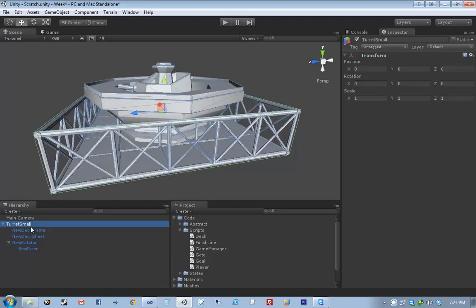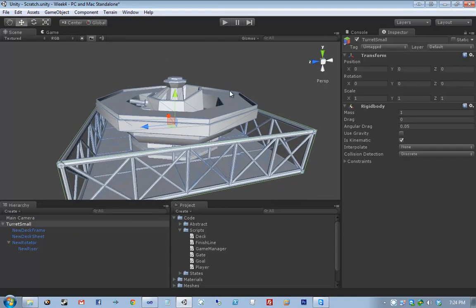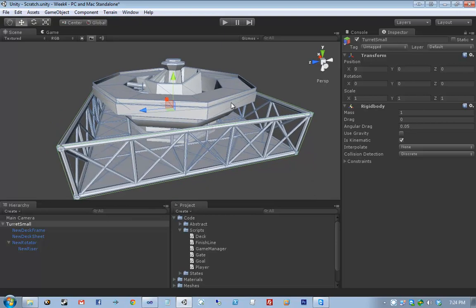Turret small is going to require a rigid body to properly work with the collision, which is a matter of simply clicking on turret small, going to component, physics, rigid body, unchecking gravity, and checking this property. Just more of the same, really. Pretty much exactly what we did with the other thing.